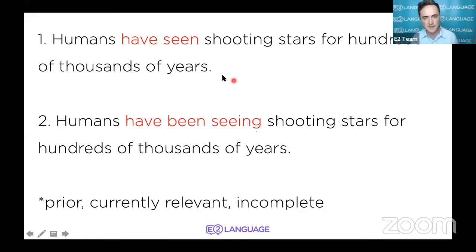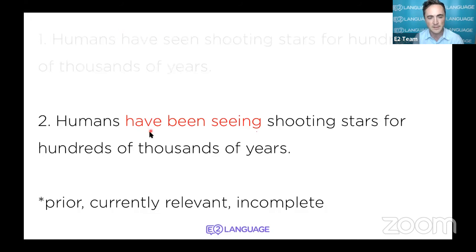So good. So the difference here, humans have seen shooting stars for thousands of years, means that it's complete. So in fact, this is an incorrect use of the verb. It should be, humans have been seeing shooting stars for hundreds of thousands of years, because it's still happening. You can go outside tonight, if you live in the countryside, and see the shooting stars. Cool, so it's number 2.